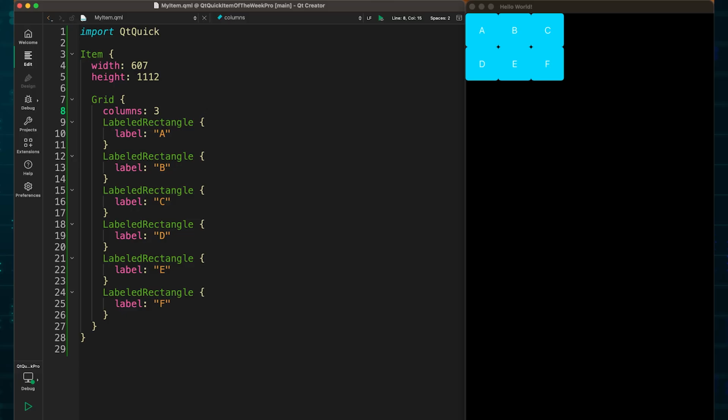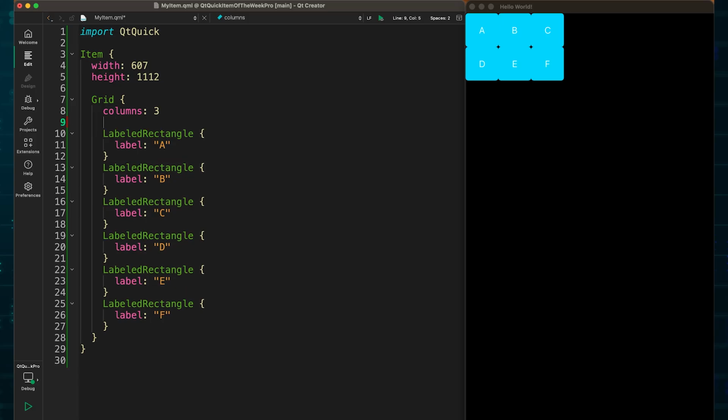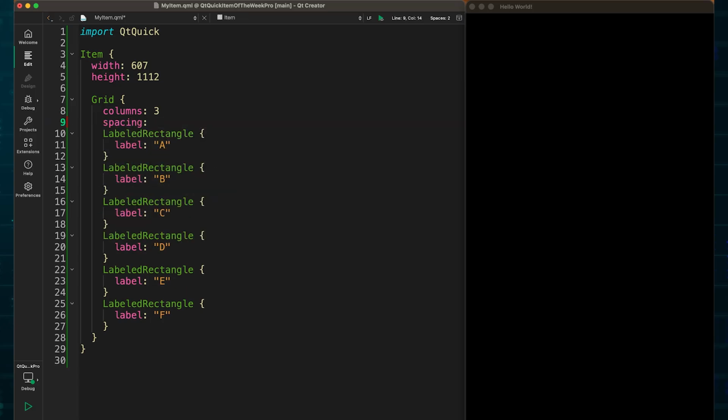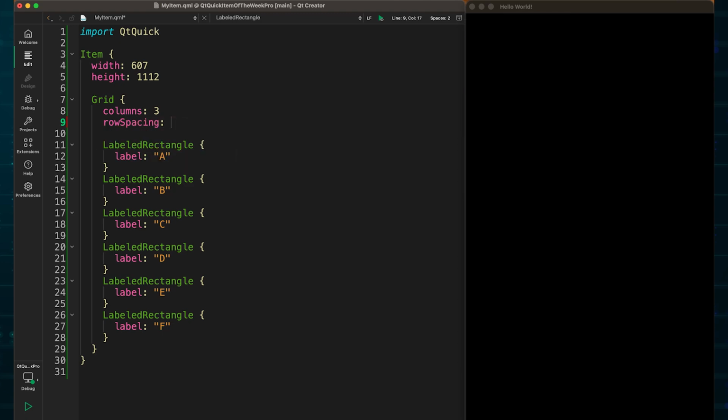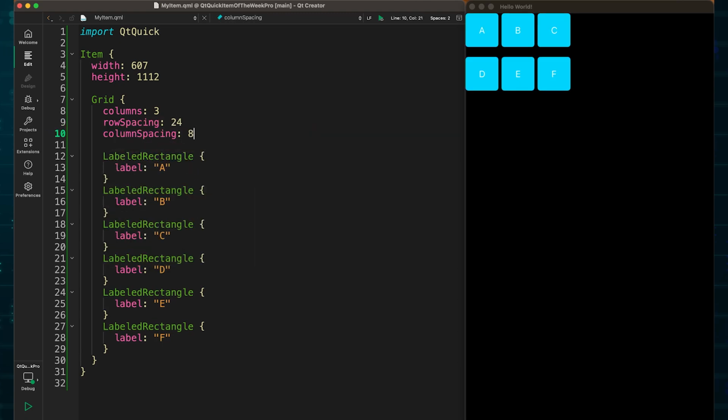Spacing works the same as in the row and column episode. This is just a gap between every item. Grid also gives you row spacing and column spacing to control each axis separately. So let's replace spacing with both. More vertical breathing room, tighter horizontally. That's what we wanted. Right now, let's go back to the spacing.